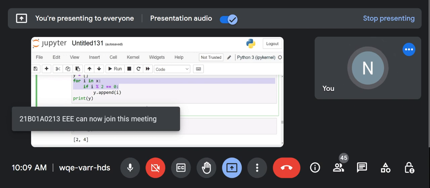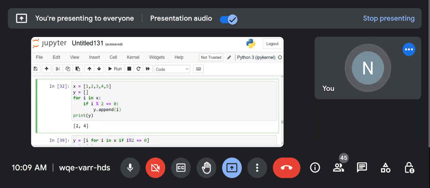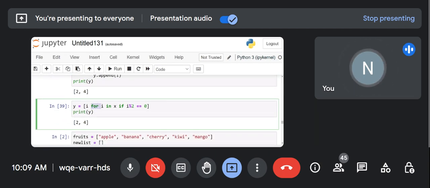And there is no need to write y dot append i or something like that here. So what was your initial code? Your initial code was a loop and a conditional statement. So for i in x, if i percentage 2 equal to 0, I'm going to return i. This is the value I'm going to assign to y. No need to write y dot append and all this stuff.